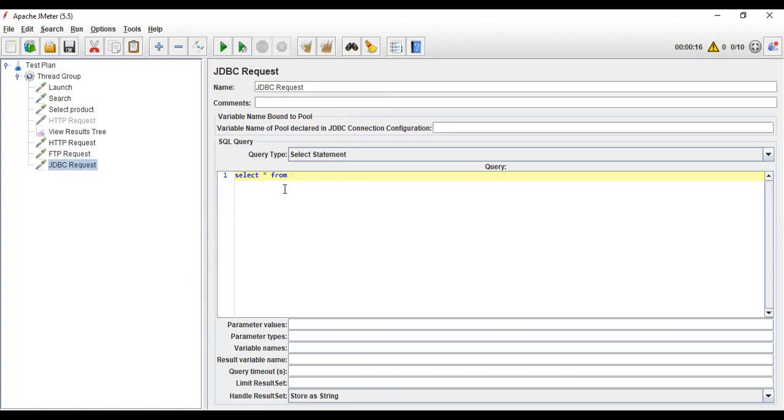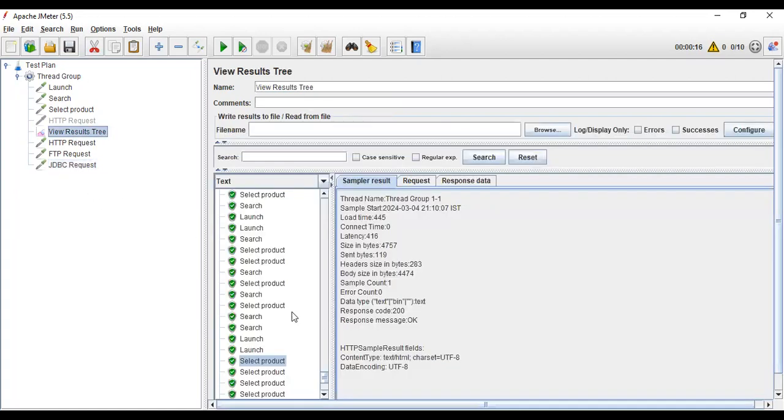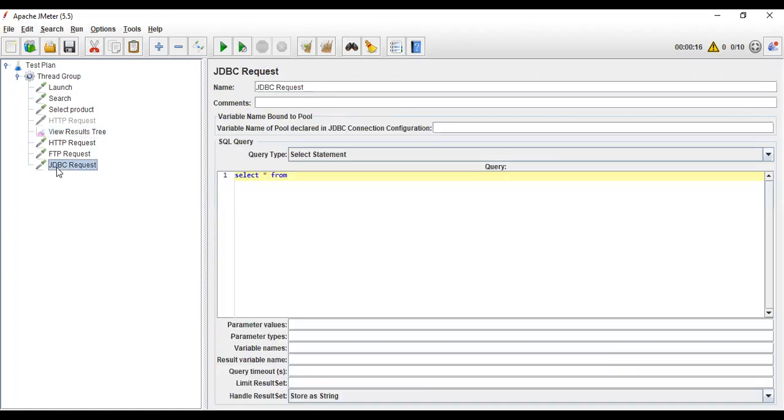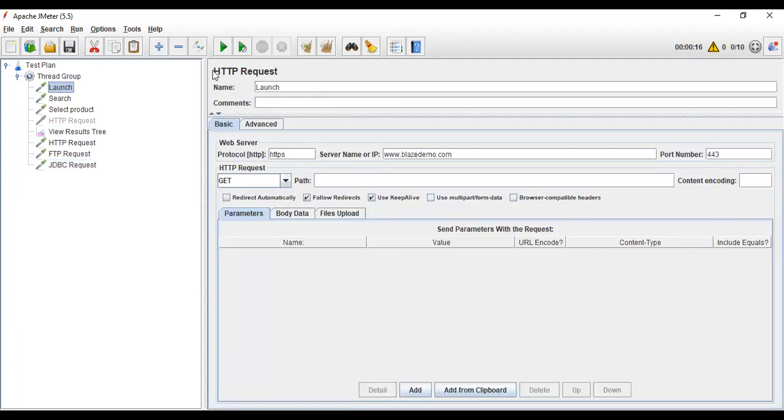So this is the very beginning class. You need to make a connection to the database server first. Then when you run, it will execute the SQL statement. Whatever results you get, you should view in your View Results Tree. That is the protocol for a database, but 99% of the time you will be working with the HTTP protocol only, HTTP request.